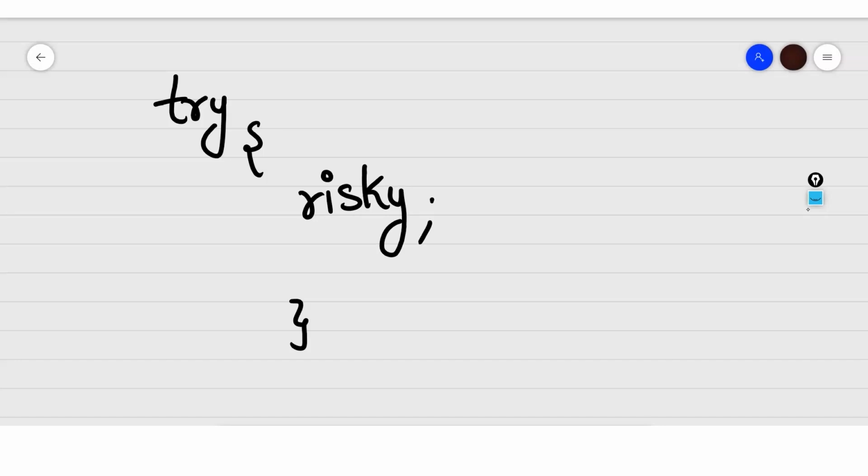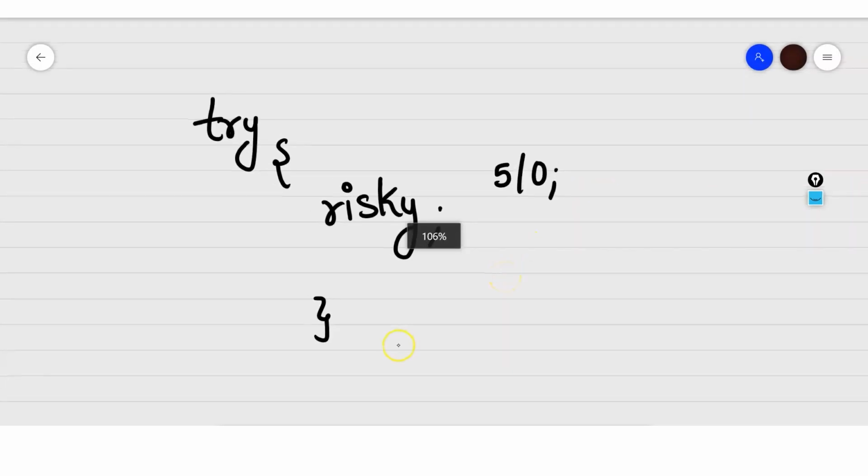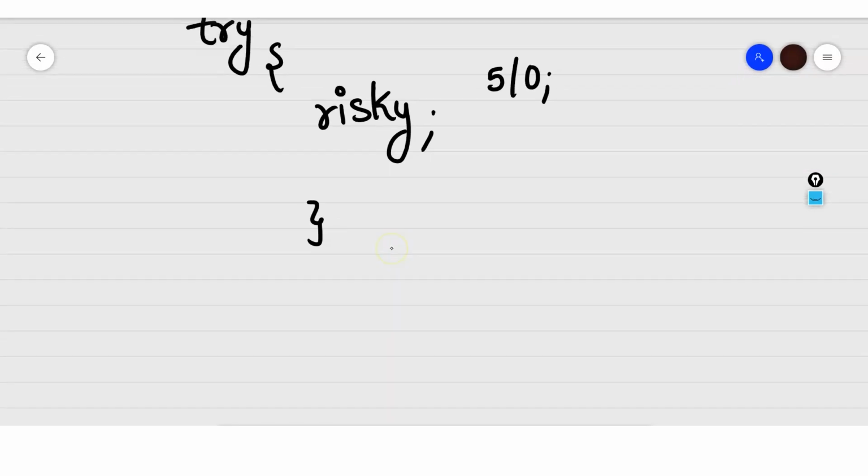Like I know that 5 divided by 0 is a very risky thing because an error will appear. So I will put this risky task in the try block. And then I will have the catch block. Let me just scroll down my screen for a second. Yes. So this is my try, and after the try I will have this catch block.